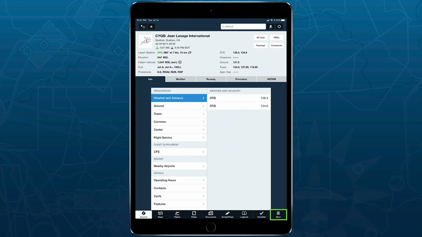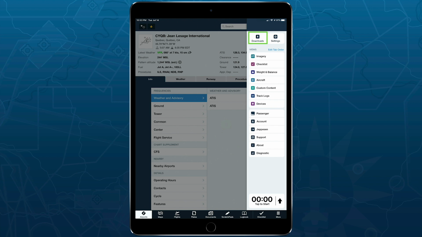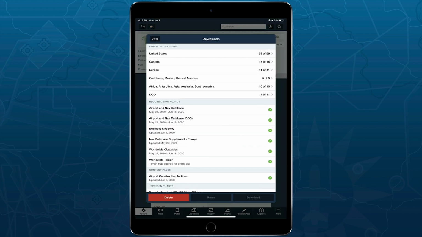Downloads. Downloads is a big thing in ForeFlight because we want to make sure you have all the pertinent information you need to go flying before you even take off. Downloads can be accessed through the bottom right corner. There's a More tab. And at the very top, you have Downloads. Tap Downloads, and you get a separate pop-up window that displays all the download options.